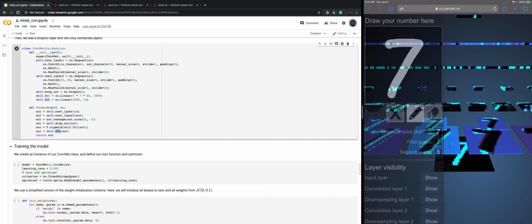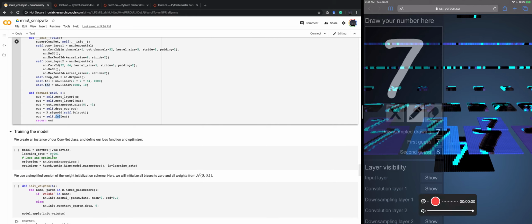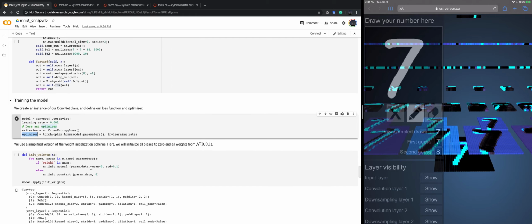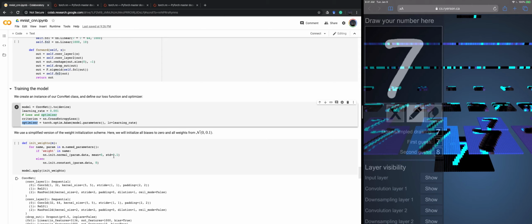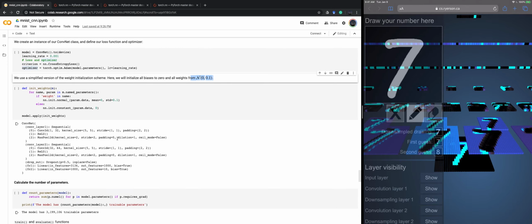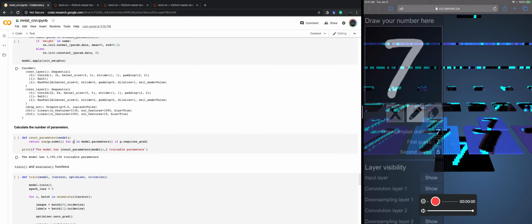Then we go to the training. In the training process, we instantiate the model and send it to the device, set the learning rate, our loss function, and optimizer. We use the Adam optimizer. Then we use our simple method to initialize the weights, using a normal distribution to initialize the model weights. Then we calculate how many parameters are in our model. Then we train the model.